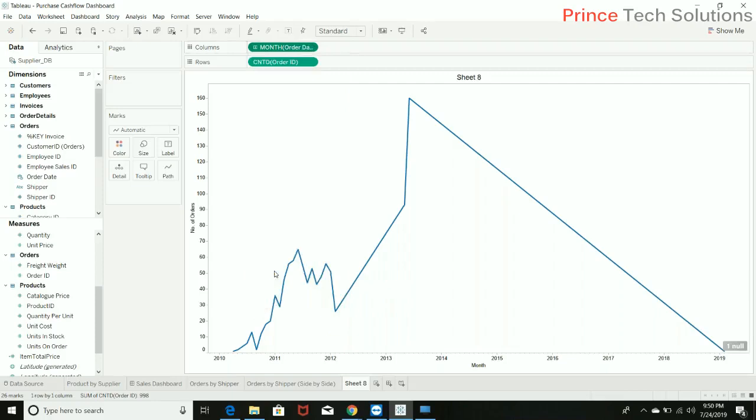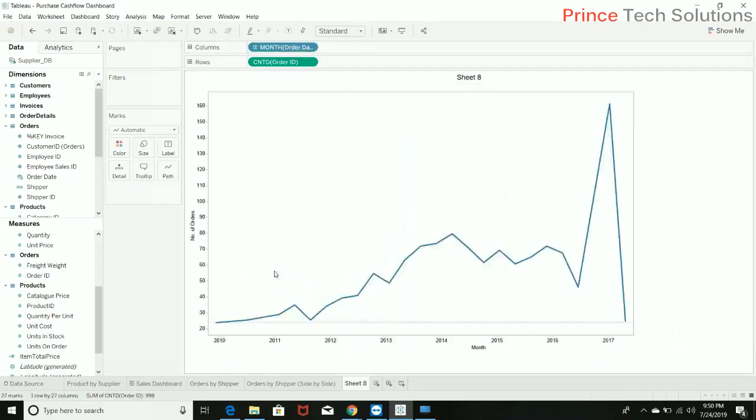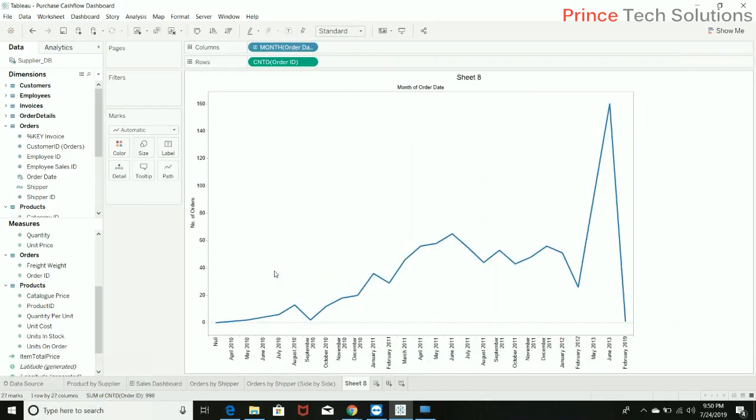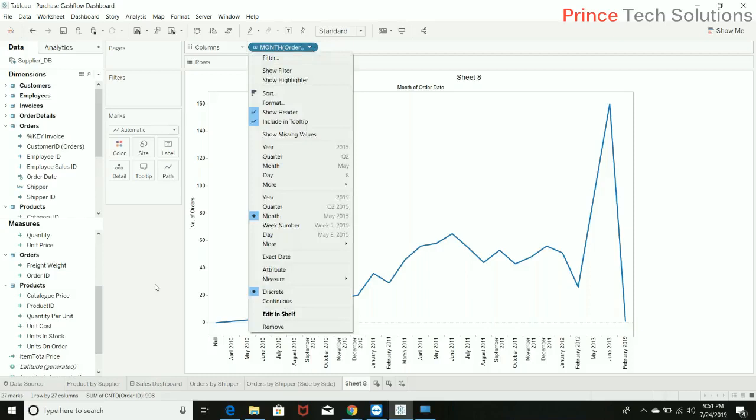Okay, so it was continuous and I made it discrete. Now let me tell you what is continuous and what is discrete. So continuous, while selecting anything, the data, if there is a gap in between, right? So I mean, it will show the complete series without omitting the missing values. So that is the continuous way of drawing the dimension.